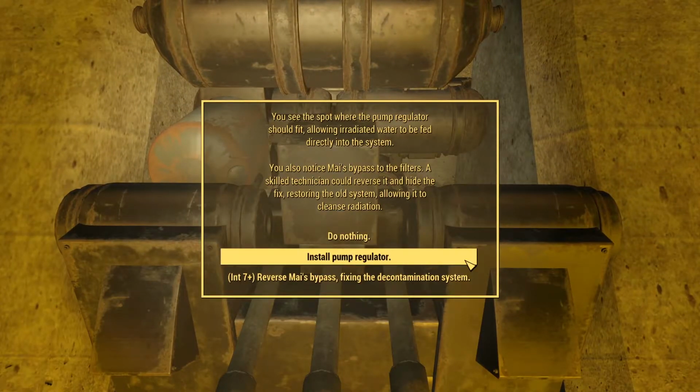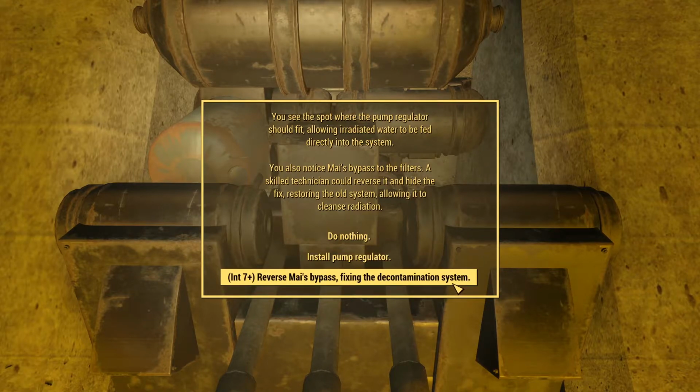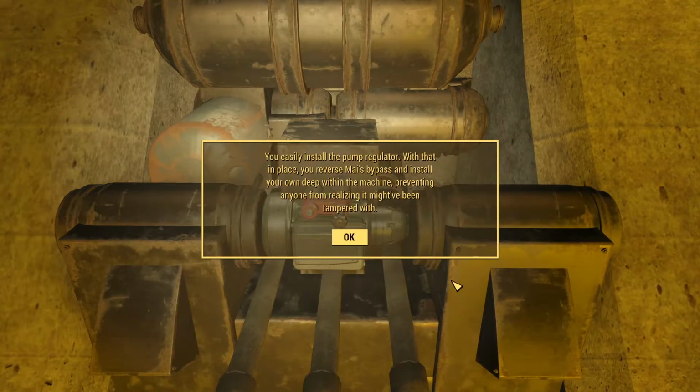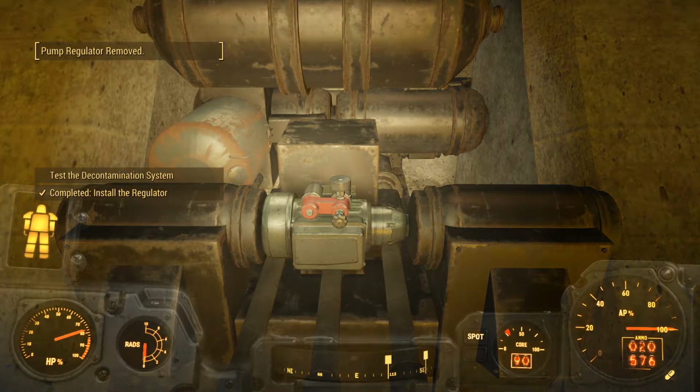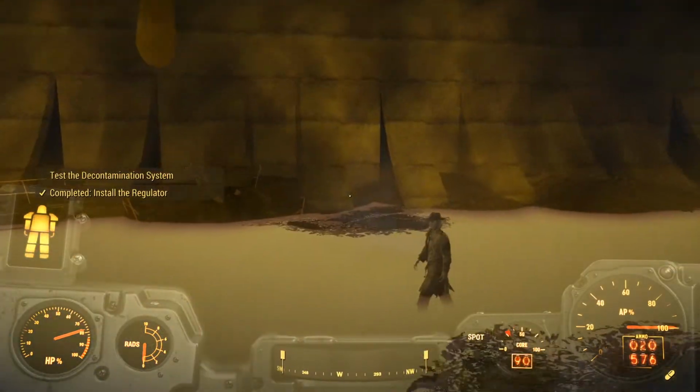You see the spot where the pump regulator should fit, allowing irradiated water to be fed directly into the system. You also notice Mai's bypass to the filters. A skilled technician could reverse it and hide the fix, restoring the old system, allowing it to cleanse radiation. Oh, interesting. Sure. You easily install the pump regulator. With that in place, you reverse Mai's bypass and install your own deep within the machine, preventing anyone from realizing that it might have been tampered with. So that means now it decontaminates instead of contaminates.